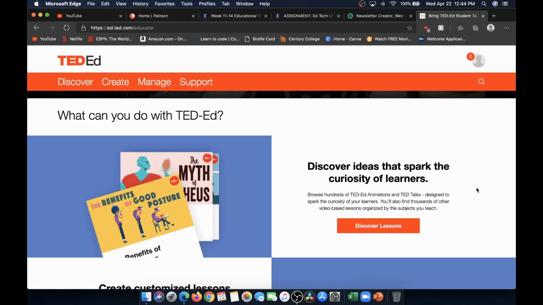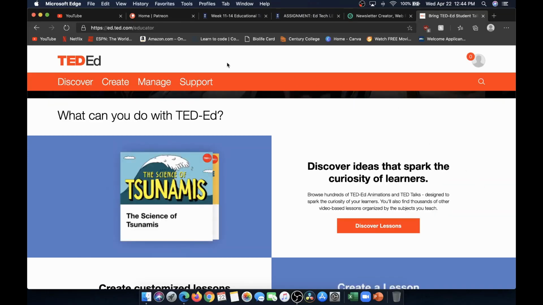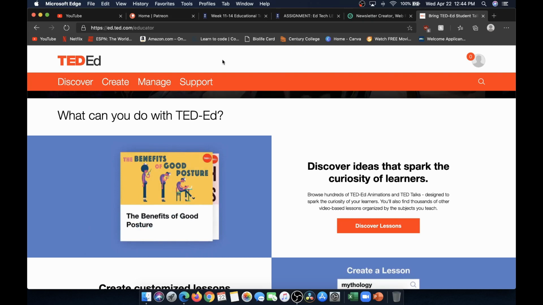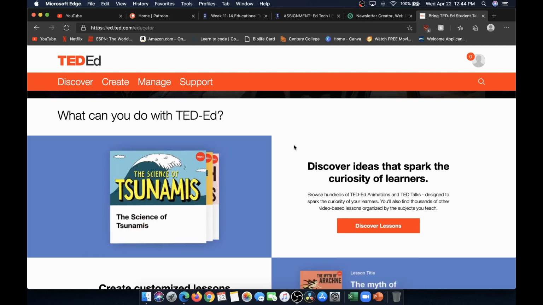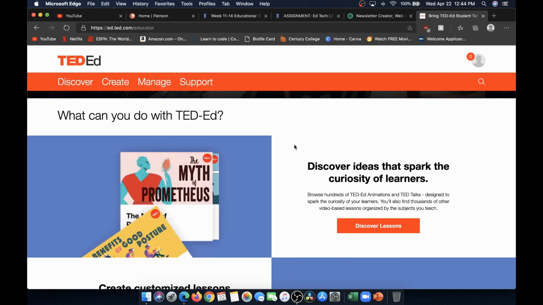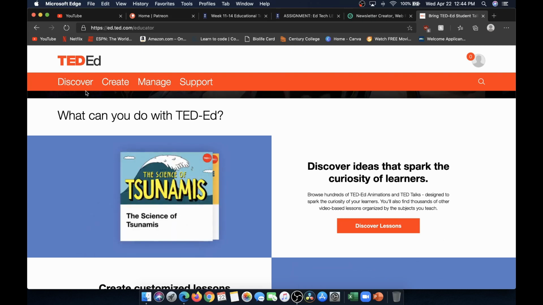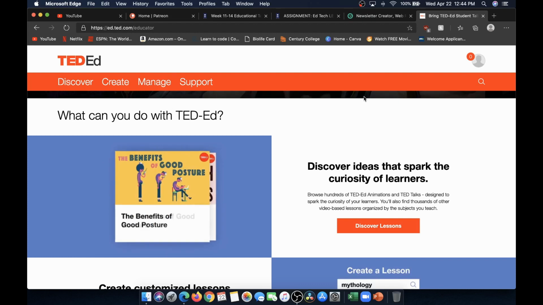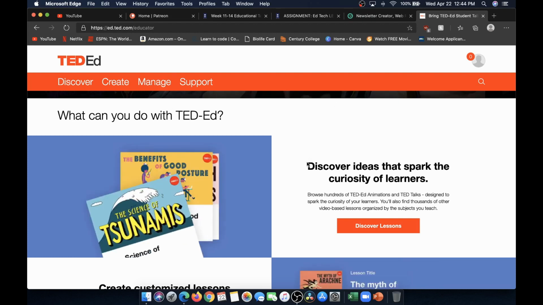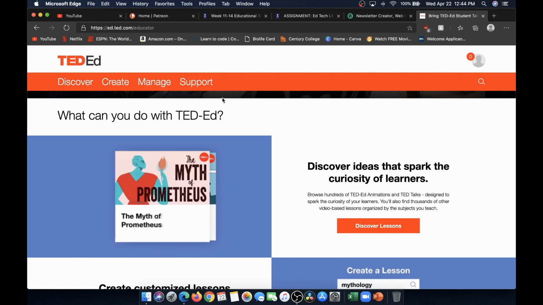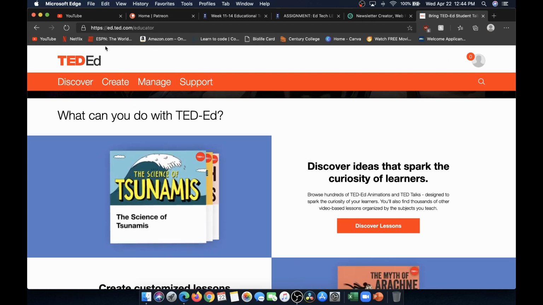So how to use this tool, you essentially go to ed.ted.com, where you'll choose whether you're an educator or a student, and then it'll ask you to sign up for an account if you want to create stuff or things like that. And so on an educator account, different things you can do.